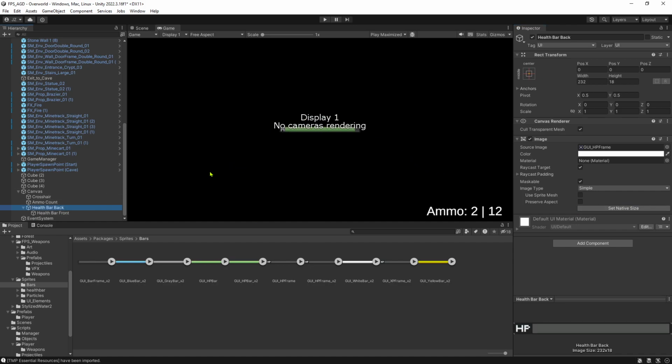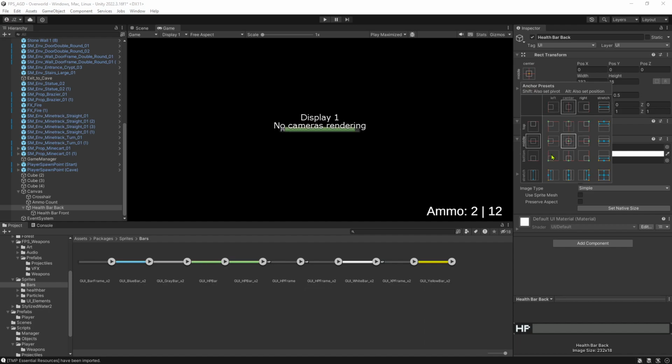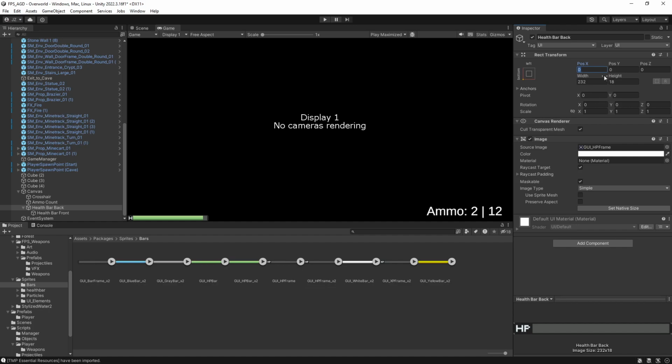Now, I want the health bar in the bottom left. So I'm going to click on the alignment gizmo, hold down Shift and Alt, and click down there. I'm going to bump it up maybe 10 pixels from the X. I don't think these are pixels, but I'm going to pretend they're pixels. And 10 pixels from the Y. And notice how both bars, because front is a child of back, it's going to follow it around.